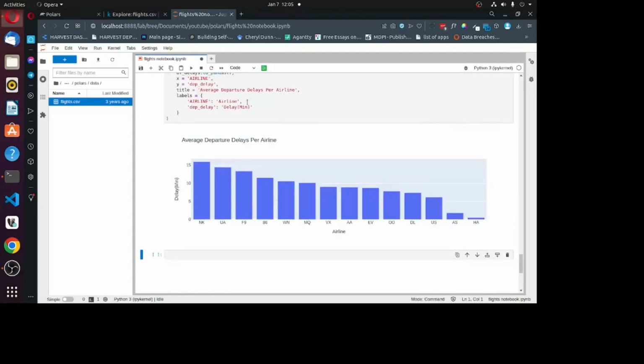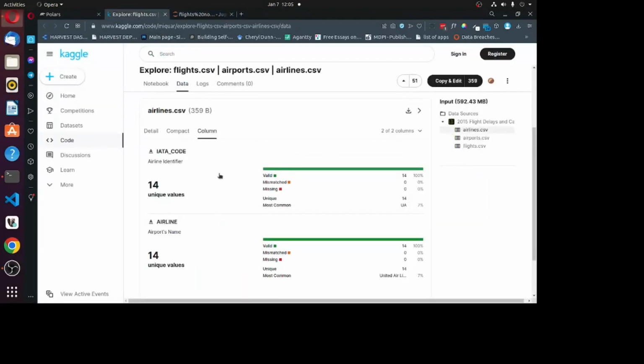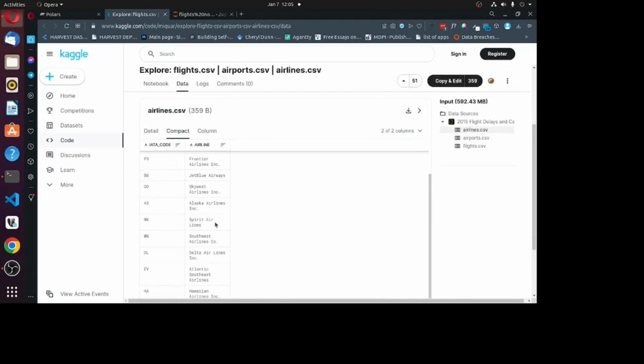Yeah. So these are the average departure delays per airline. The one which has the highest delay is NK, airline code NK. So we can check what NK means. The Spirit Airlines.